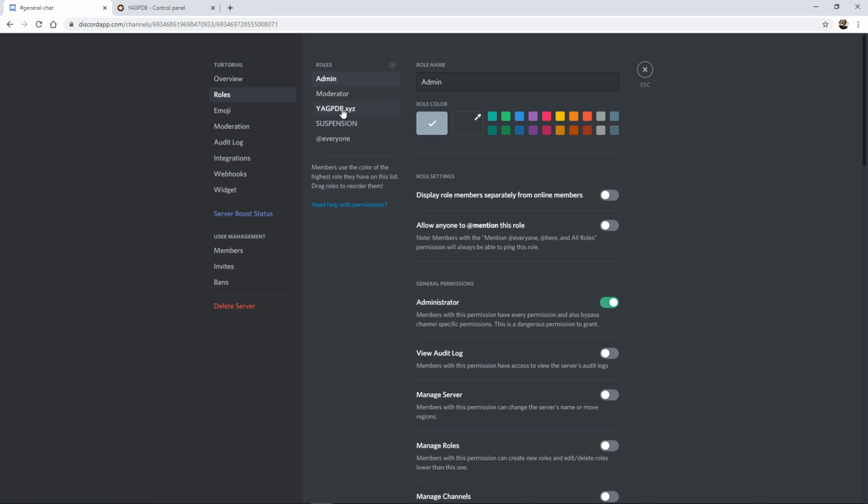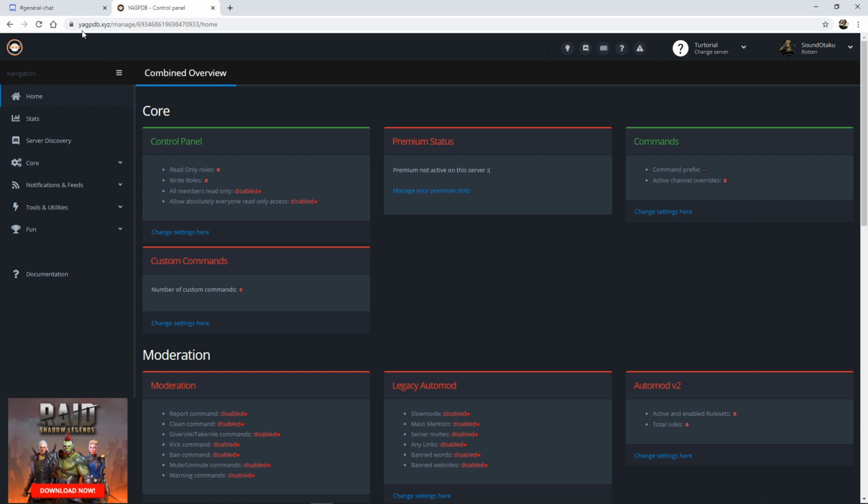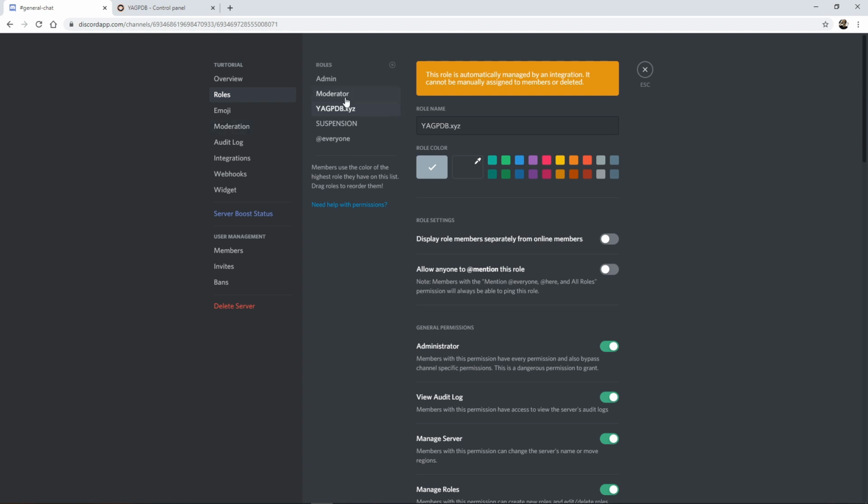Then, of course, you need to bring in the YAGPDB.xyz bot, which I've already done. If you haven't done that yet, you can do that by going to YAGPDB.xyz, and then, of course, invite it into your server, get it all set up, and then when you come back, you'll need to bring this particular role to where it's at least just below your moderators.